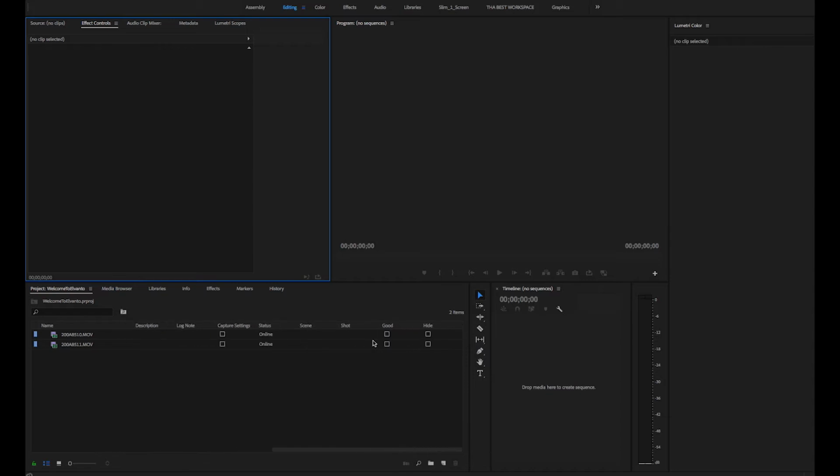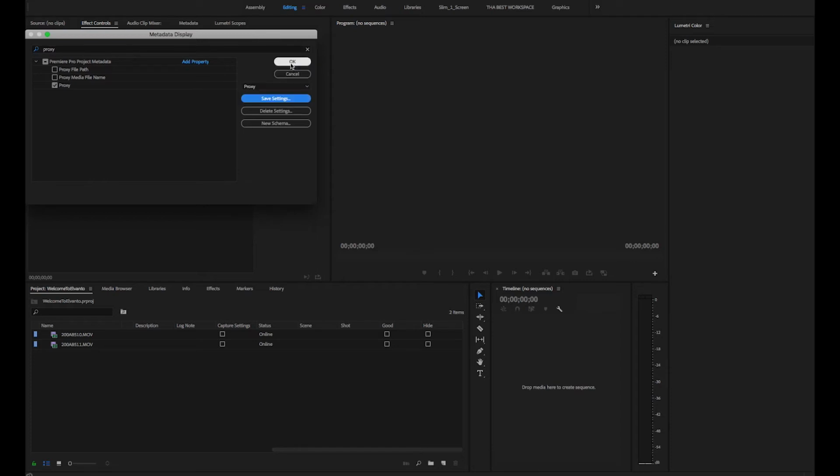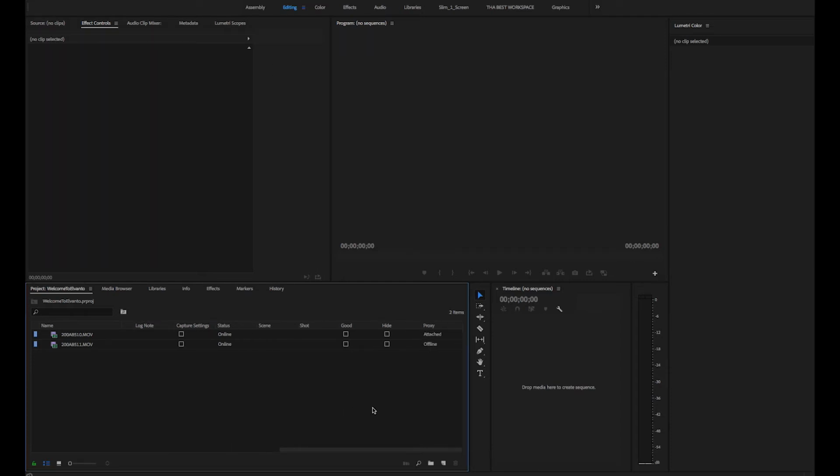The second thing I want to do is, in my project window here, add in a piece of metadata. At the top I'll type proxy and toggle proxy there and click OK. Now the reason I want that in there is you'll see later, once the proxies are created, it will drop in here and tell me they're attached. So now I know my proxies are attached there.